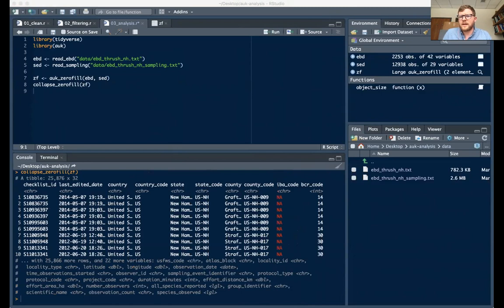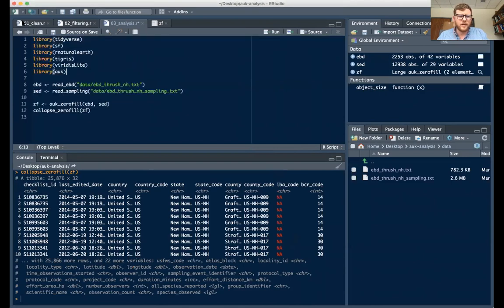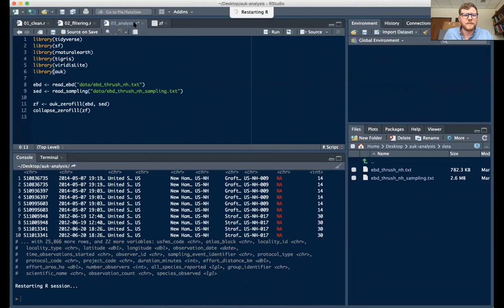Okay, and then I'm just going to take like 2 seconds at the end here. I'm not going to do this part of the coding in real time, but just for fun, I have 2 extremely basic examples of applications that you could potentially do. One with just the EBD, the presence only data, and then one with the presence absence data.